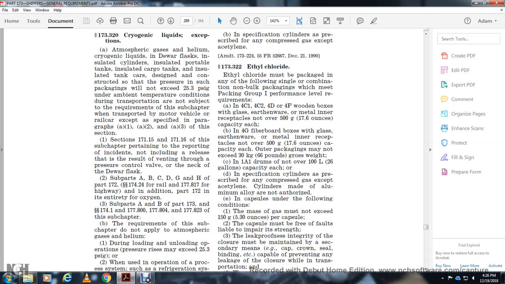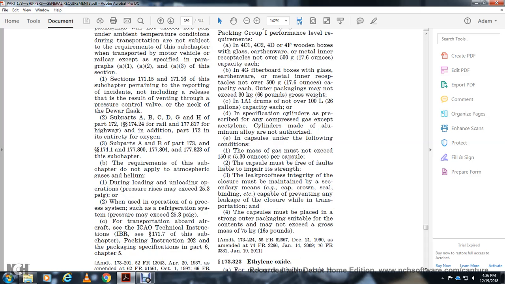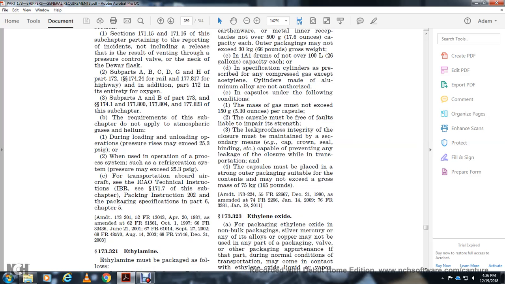The requirements of the subpart do not apply to atmospheric gases or helium during loading and unloading operations. Pressure of 23.5 PSI gauge when in operation, but the refrigeration system pressure is not exceeding 25.3 gauge. Transportation aboard aircraft per the ICAO Technical Instructions, packaging instruction 202, packaging specification Part 6, Chapter 5.